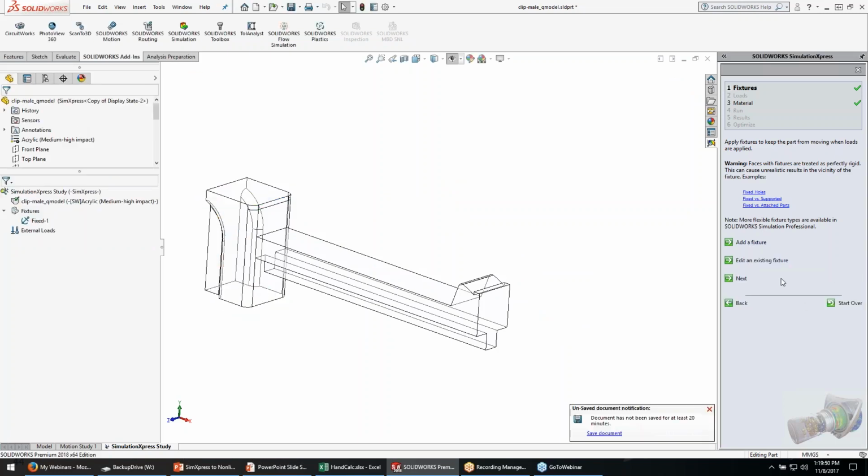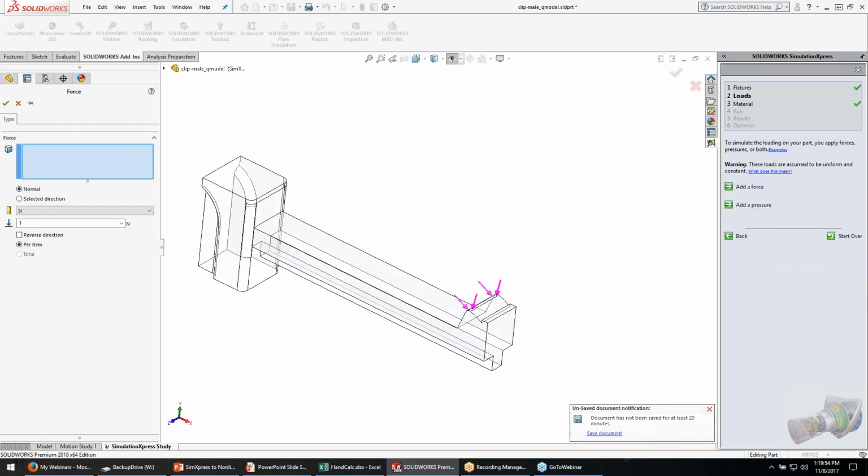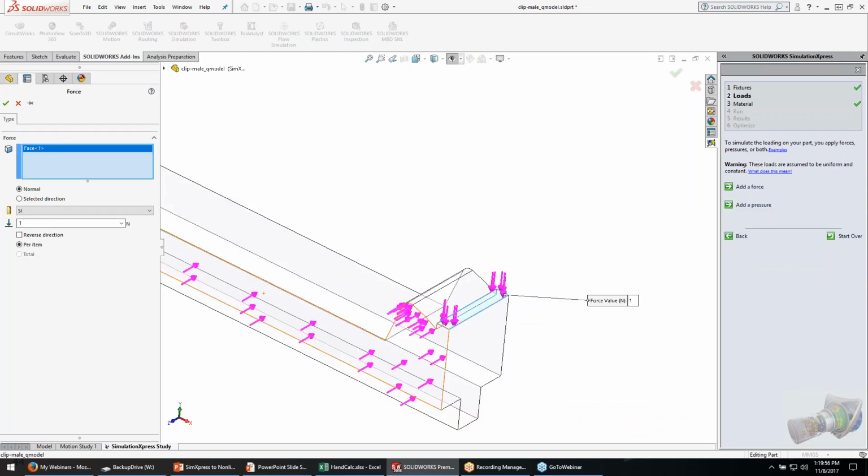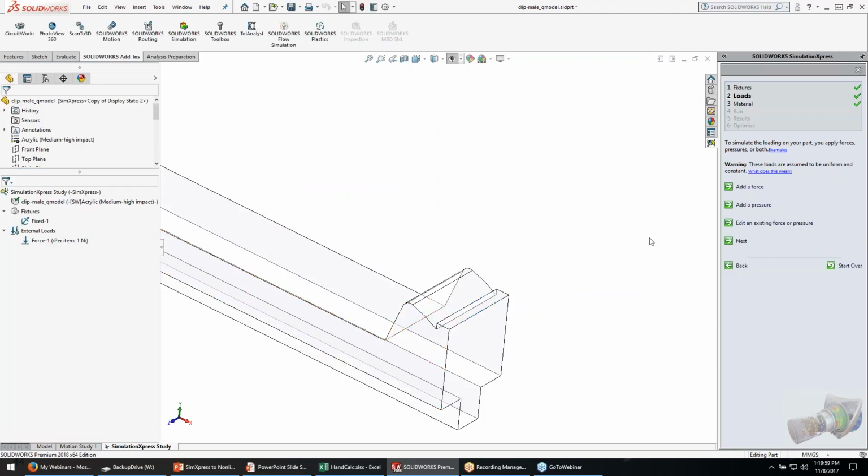So that looks good for my fixture. For the load, I'll put a load on top here, and that'll just be a unit load, 1 Newton. Material's already been applied, and I'll run the simulation.